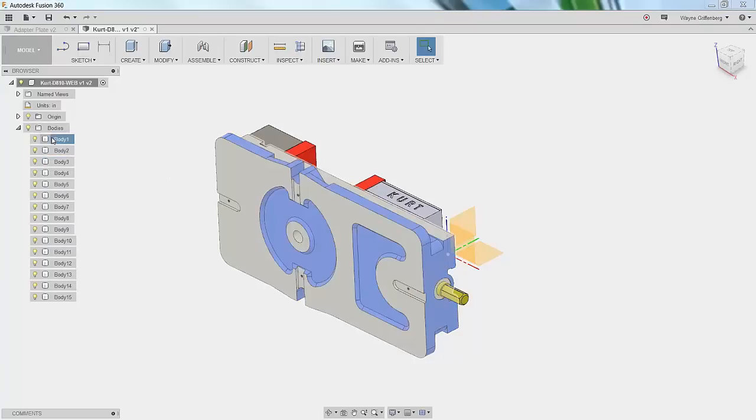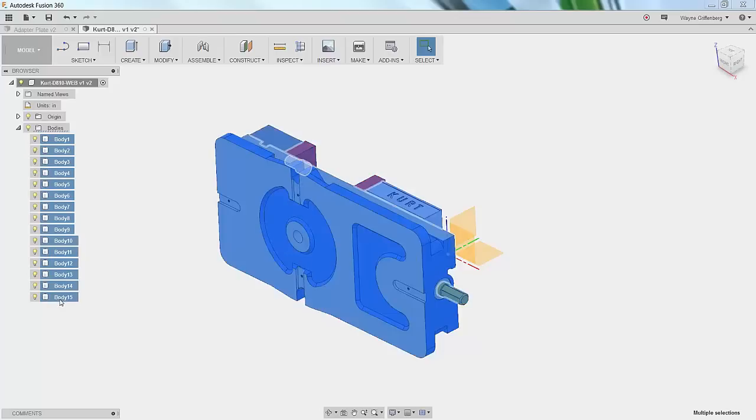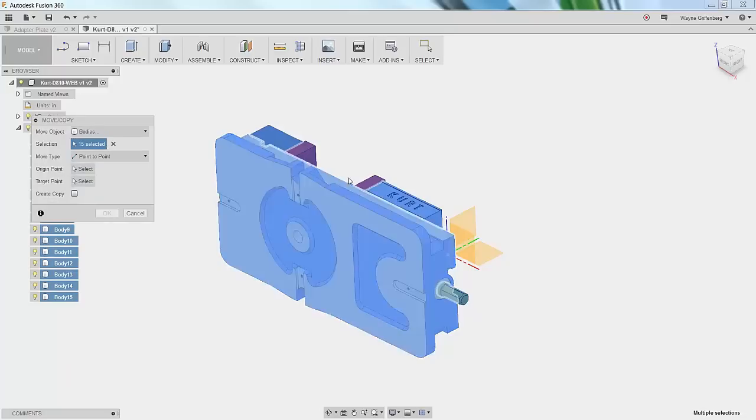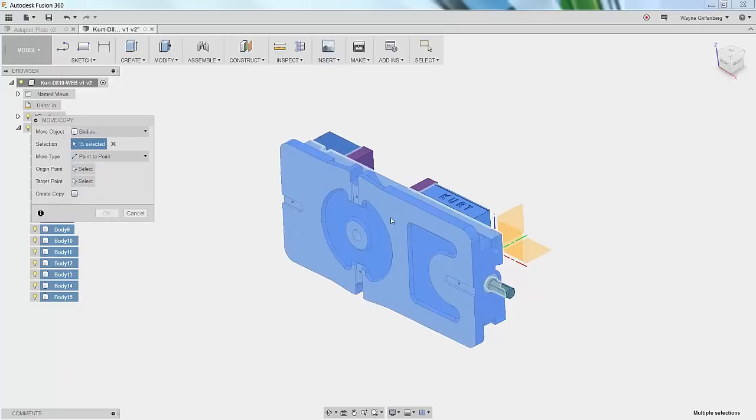What I want to do is grab all those bodies that make up this composite model. I hold shift, select this one, hold shift, and it grabs all of those bodies. I'm going to right-click while I'm on top of the blue area of any of the bodies and say Move/Copy. What I want to do is reorient this model.